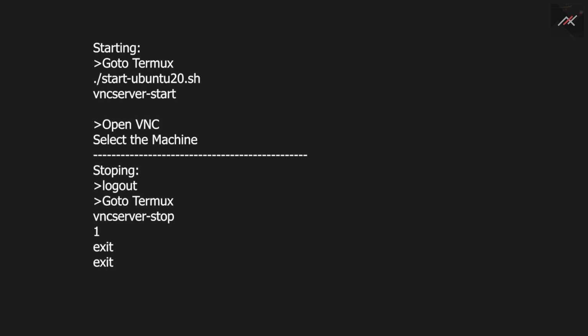So next time how you can start is, once the VNC service is started, you can put dot forward slash start-ubuntu20.sh. You can find all the details in the description, which you can use.